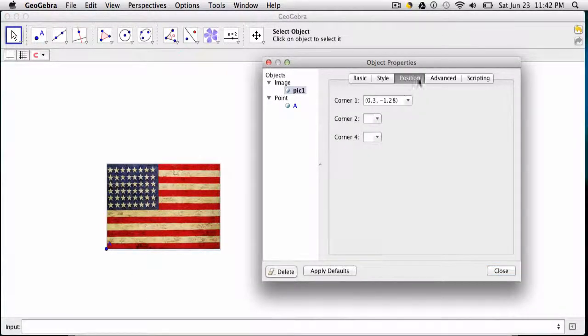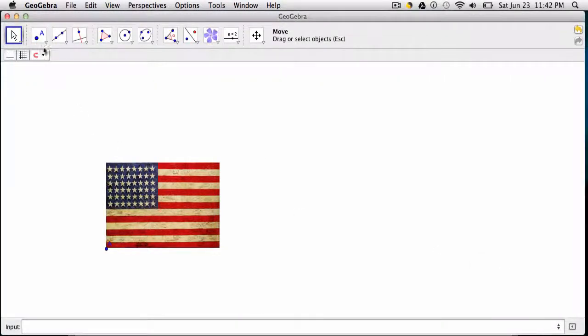Then it will bring up the position tab right here. I'm going to click corner 1 as point A. And then what happens, of course, is that the image moves so that A is the bottom left corner of the flag. I close this and then create another point, B, on the lower right hand side, and I don't have to be exactly precise there, but just close enough, so that the lower right corner of the flag, hit Command or Control E again, so the lower right corner of the flag is actually point B.